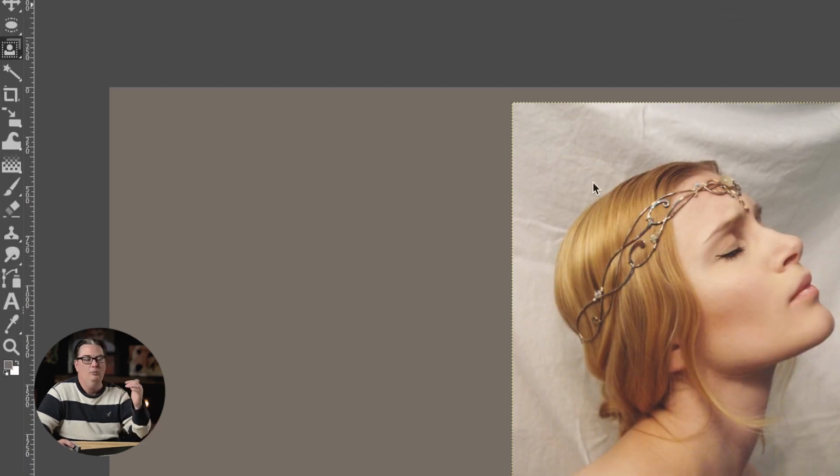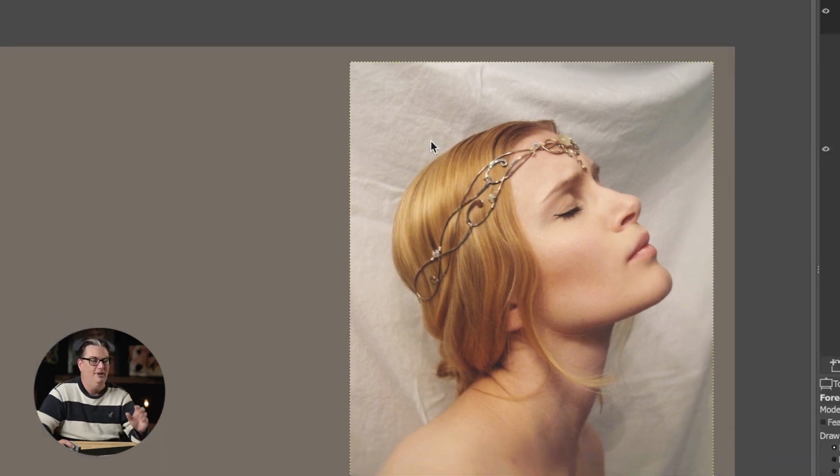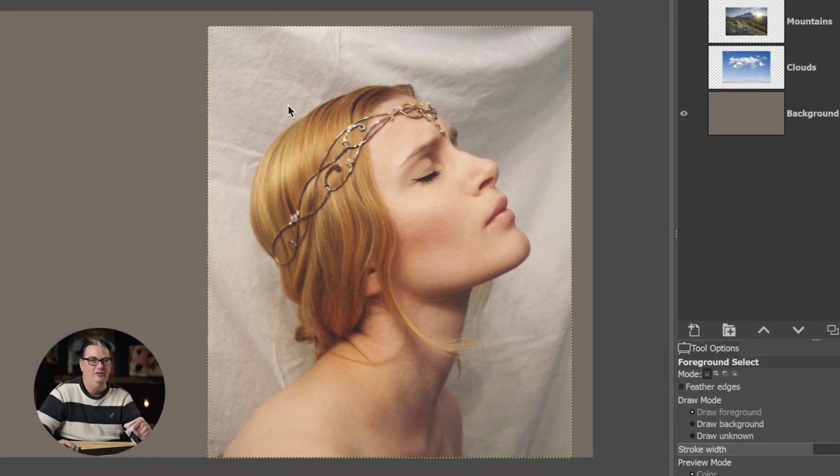All right, so there's a couple of steps for using the foreground select tool. And I'm not going to go into great detail because I have another tutorial that shows you how to use all the different options for the foreground selection tool, which you can find in the description below. I'll have a link in there for you.